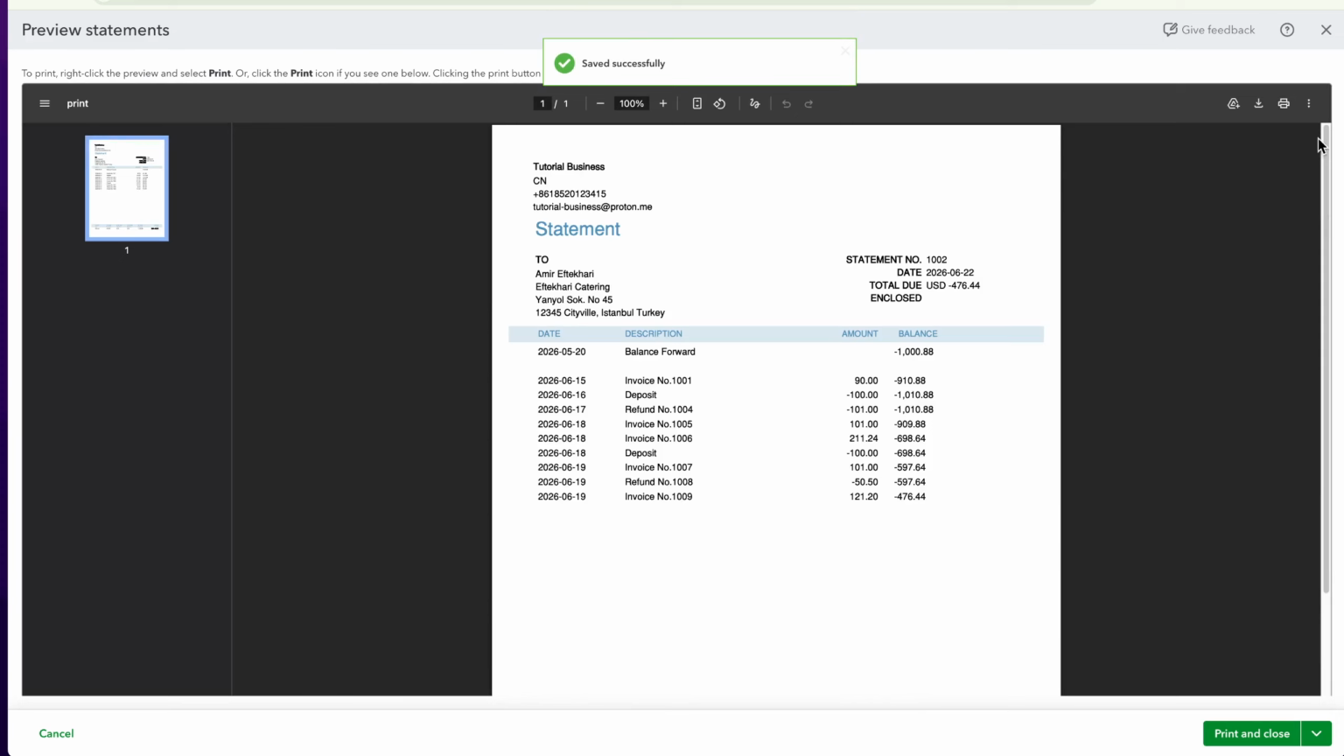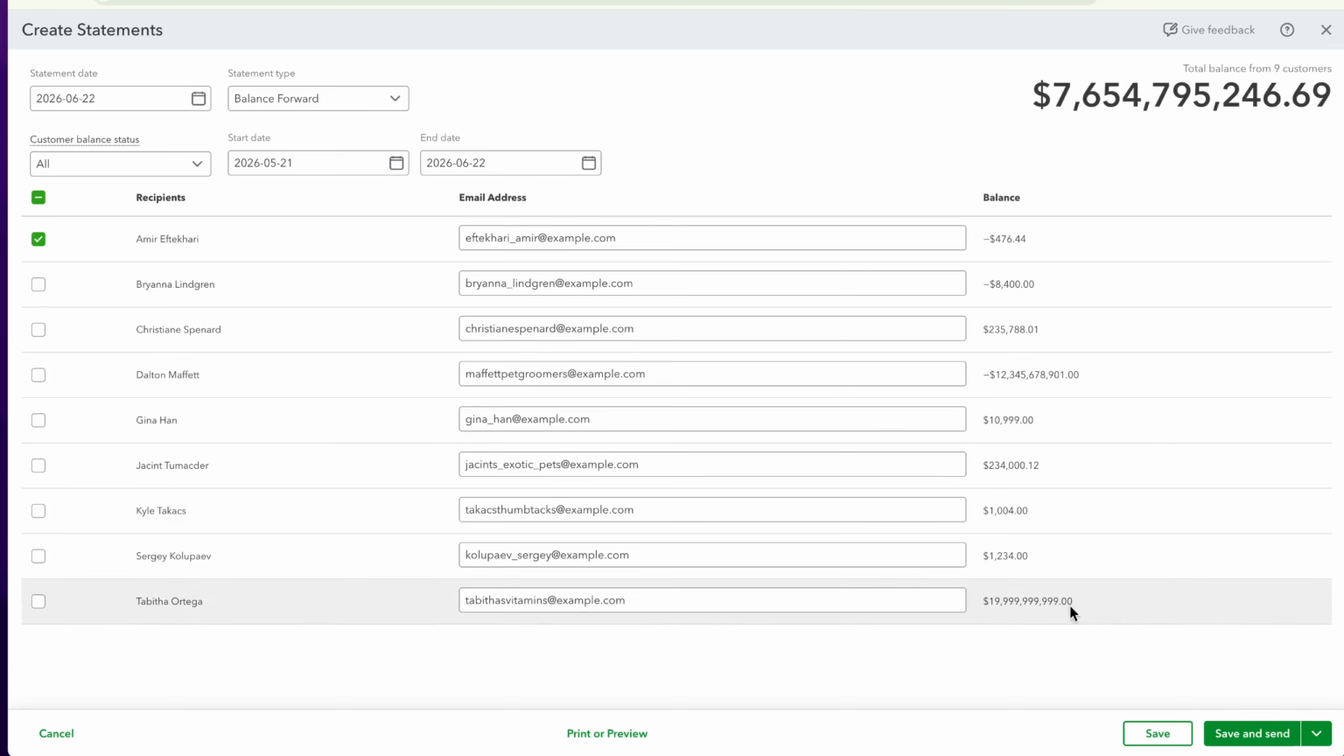When you're satisfied with the statement, click Save. This locks in all the details you've entered so they're ready to go. Finally, you can decide how to send the statement. If you're ready to email it immediately, click Save and Send. QuickBooks will handle the rest. Alternatively, you can choose to save the statement now and send or print it later, depending on your preference.